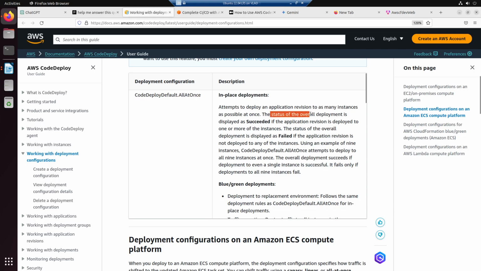The status of the overall deployment is displayed as succeeded if the application revision is deployed to one or more of the instances. The status of the overall deployment is displayed as failed if the application revision is not deployed to any of the instances.